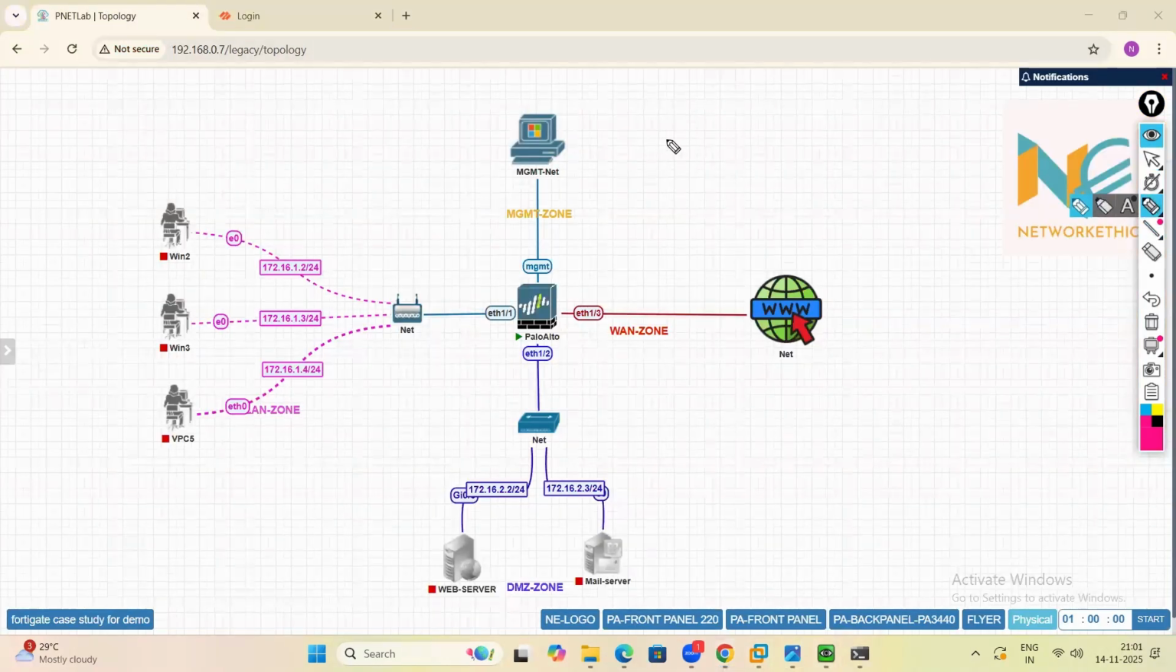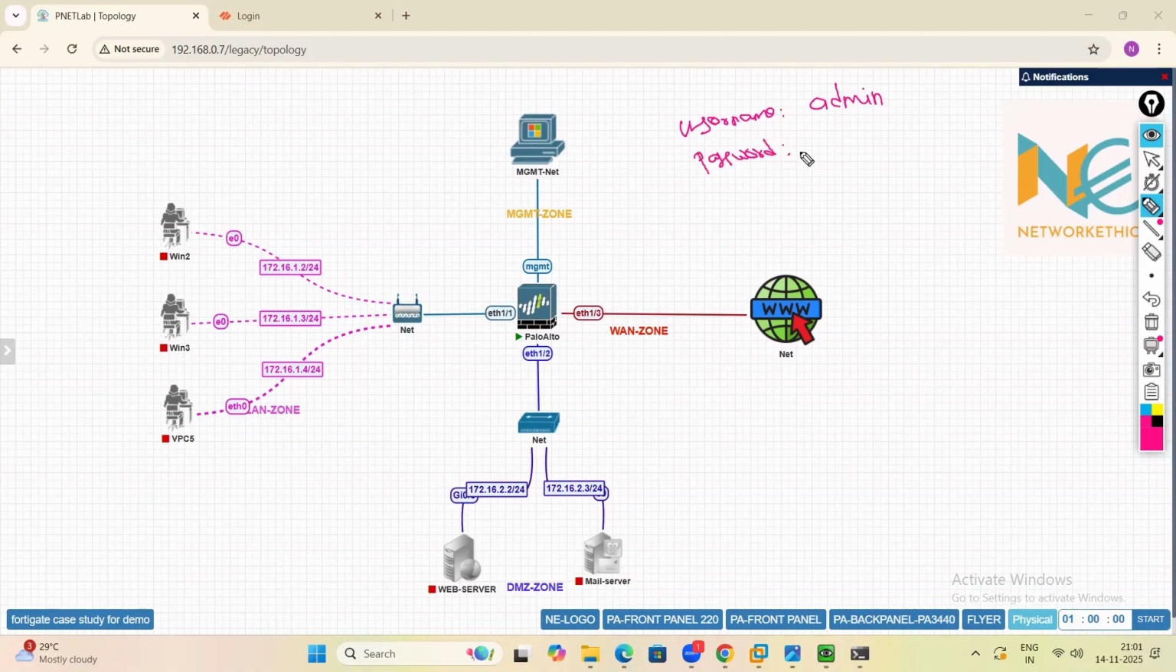So the default admin user account username is admin, and this is common for VM based firewall as well as hardware based firewall. Okay, password is again admin. All are smaller case, it's case sensitive, guys.